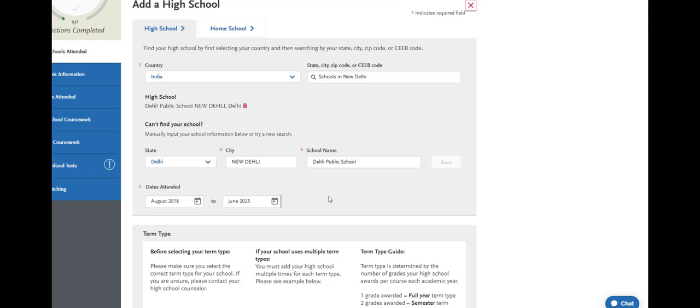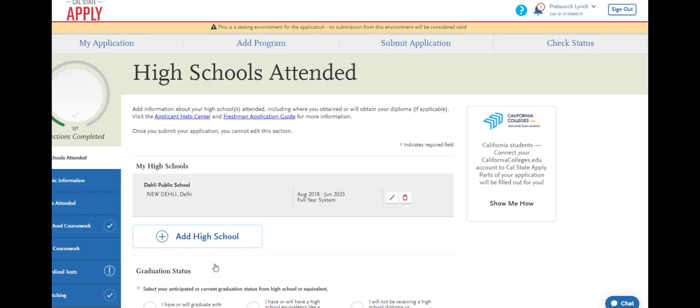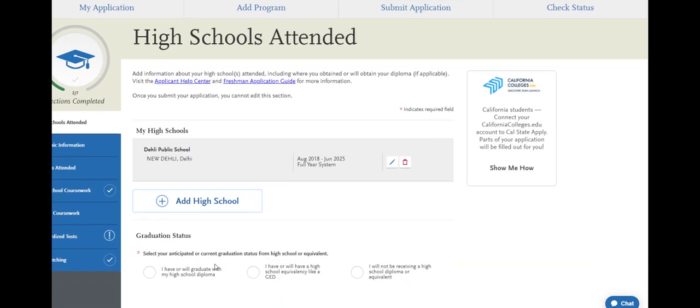Then you'll go down to term type. Do you get grades either 4 times a year, twice a year, 3 times a year, once a year, whichever one it may be? You'll go ahead and click on the appropriate selection. And then you're going to click on Save the School. Now, if you've attended more than one high school, you can click on Add High School and follow those previous steps as you just did.